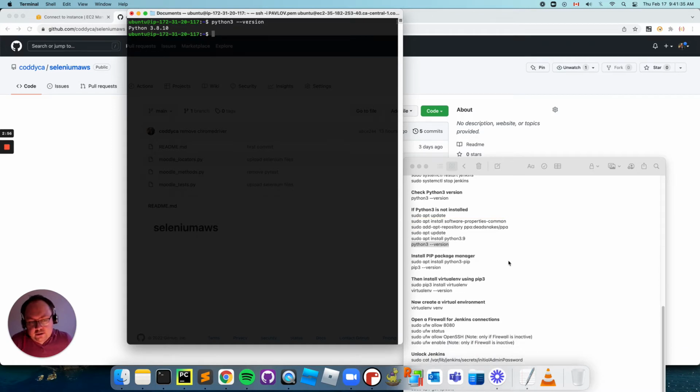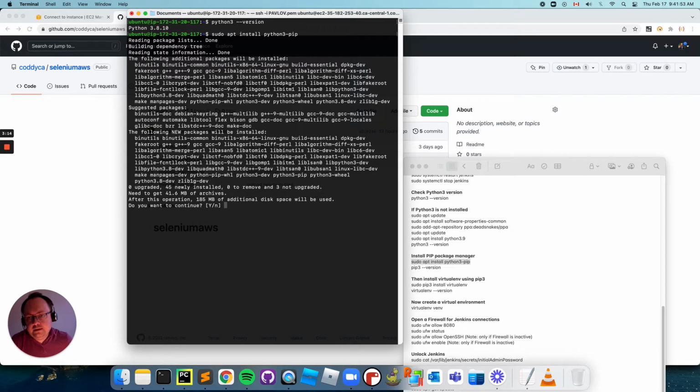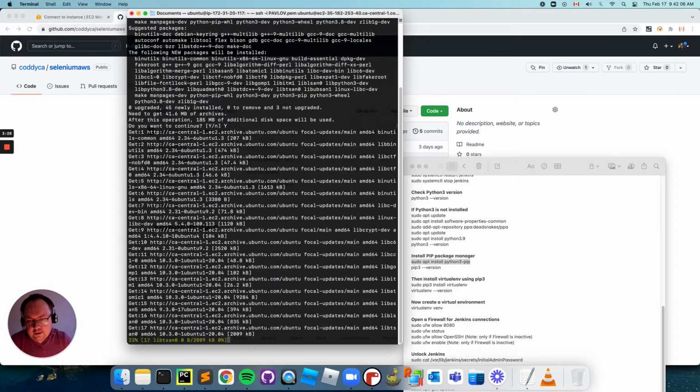The next step is to install our virtual environment, and in the future we'll install Selenium, Faker and PyTest libraries. We have to install the package manager in Python called pip. Just run this command, dependency tree. Now it's asking, after this operation 185 megabytes of additional disk space will be used. Do you want to continue? Yes, we want to continue because we need Python 3 and the pip manager. Type Y, press enter.